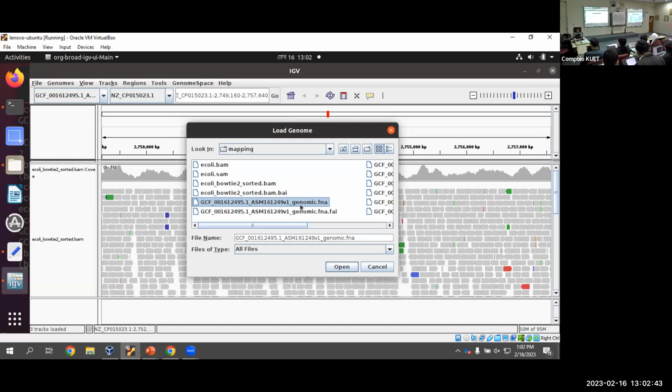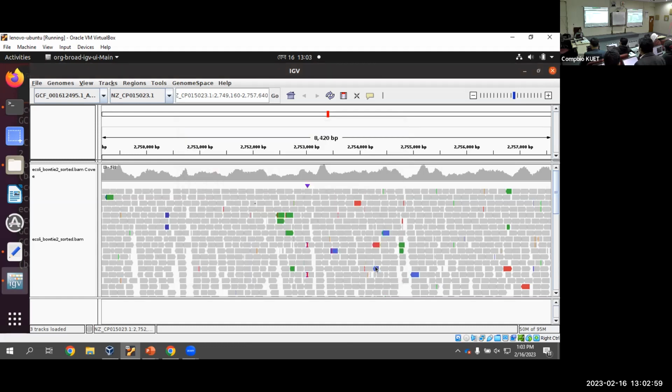For the human genome or Arabidopsis or mouse genome, IGV already has some genomes built in, but these are not very common, like the E. coli genome is not there. So when you get used to IGV, you can get many more information, many more interpretations actually.